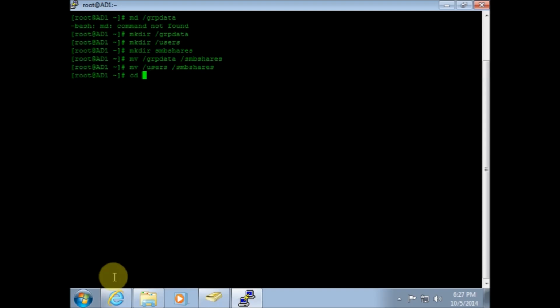So I'm going to do cd slash smb shares, and then I'm going to do a chmod, which is how we change the permissions on the Linux file system. And one of these days, I will do some videos on exactly how permissions work in Linux, because it's quite different than you might be used to, and quite confusing. It took me 2 books and a lot of Googling to finally get a decent grasp on how it works.